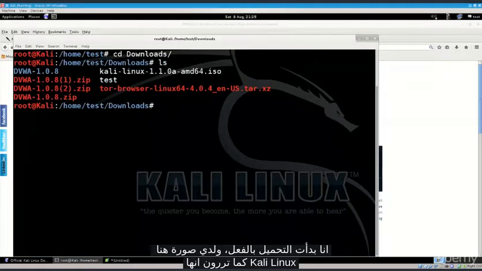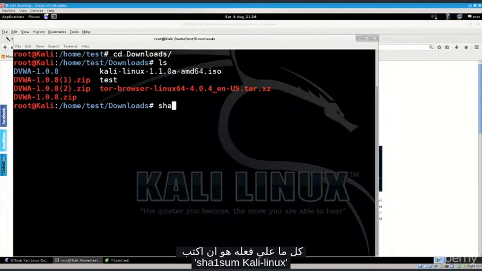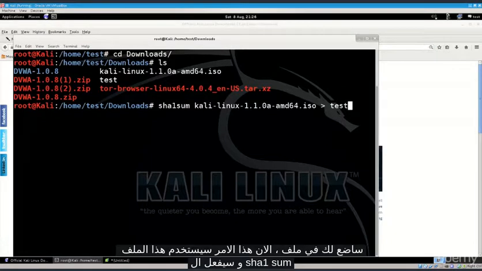So I've already conducted the download. I already have an image here. You see it says Kali Linux blah blah blah something. All I have to do is type in sha1sum Kali Linux, and then I'm gonna do this. I'm gonna put this in a file called test.